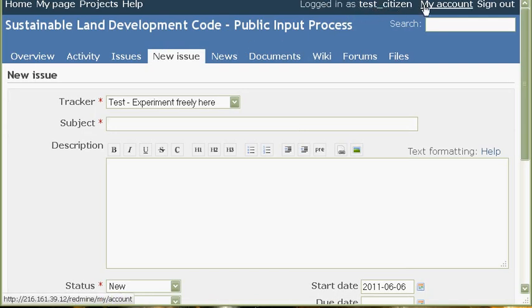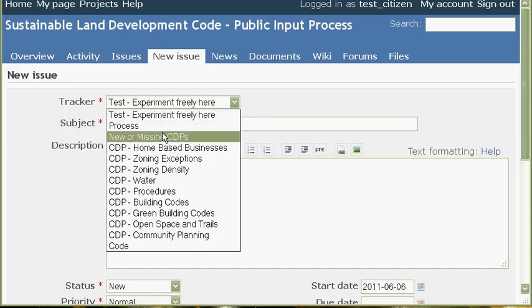So you can see that I'm logged in on top here. Otherwise, you won't be able to get to this screen. When this screen comes up, you have a choice of what's called the tracker. The tracker is the type of issue that you want to enter.